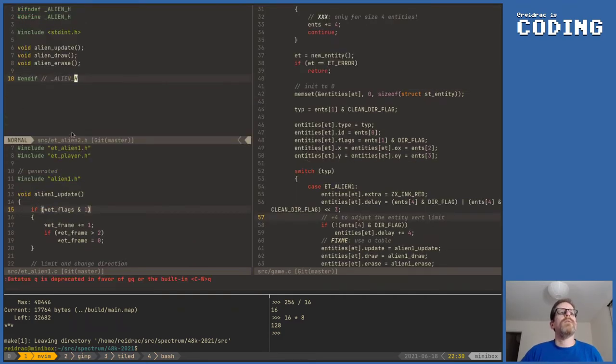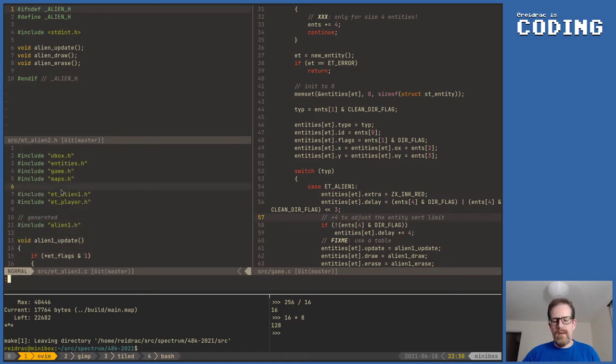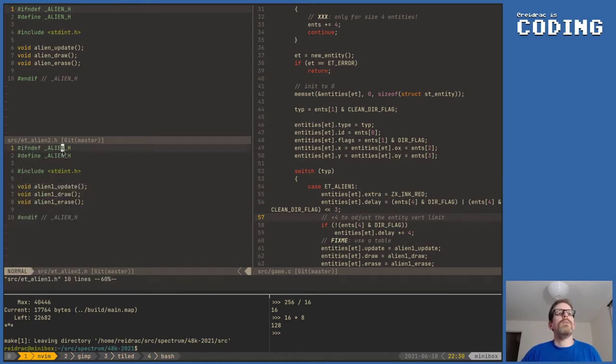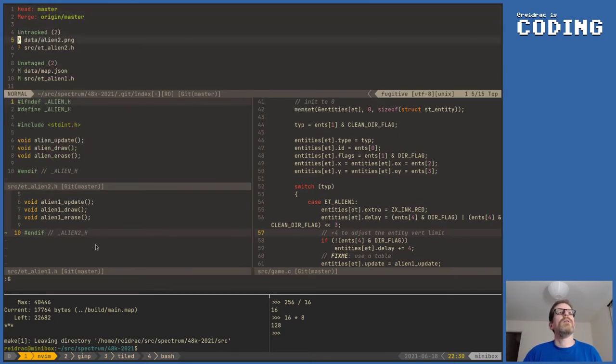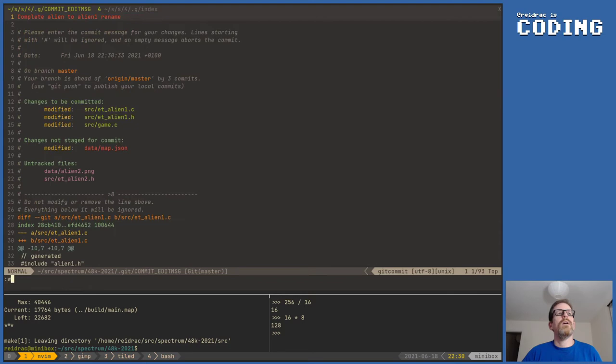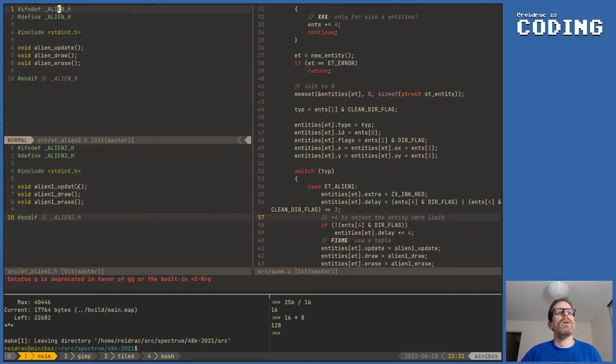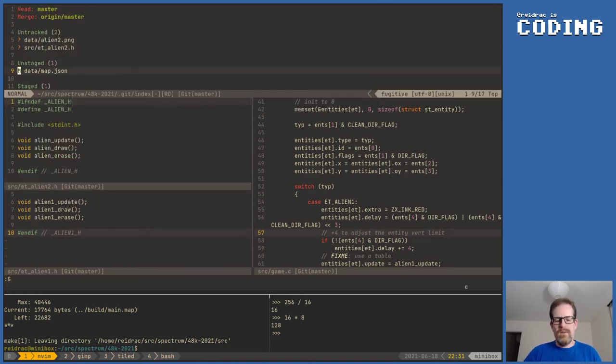Should have done this properly before, but it's okay. So this is going to be Alien 2 in here. Oh, of course, they're going to be aliens. So let's add this one, and we add to the existing commit. Okay. Now, sorry, it's Alien 1.